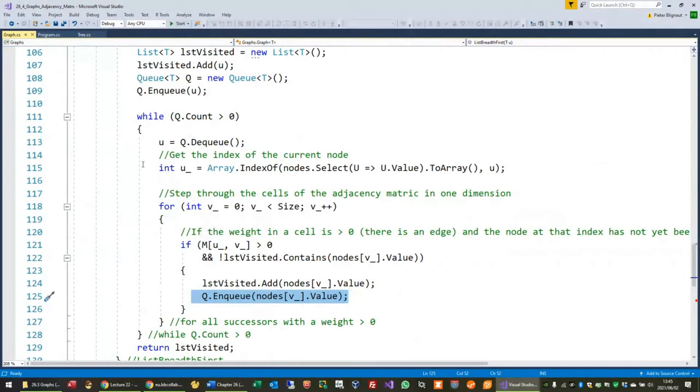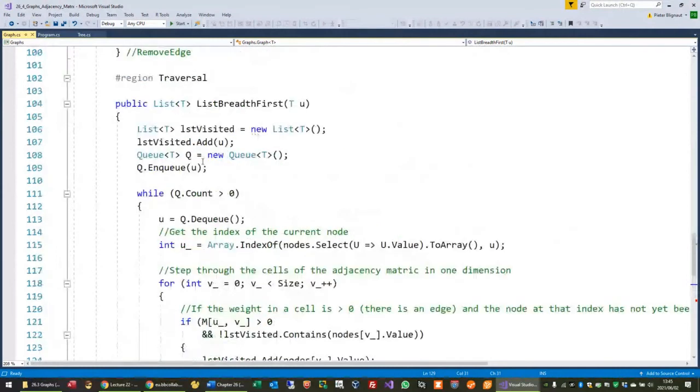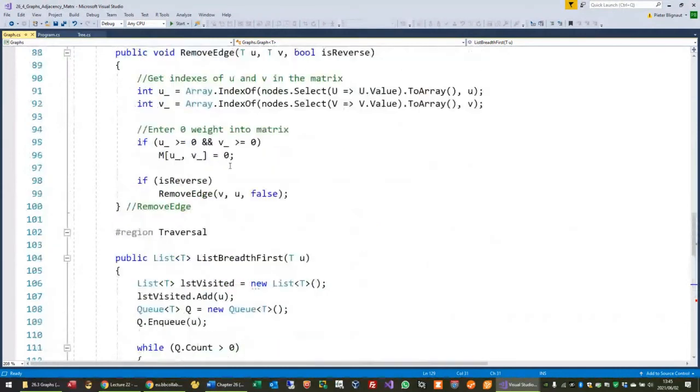I'm done if I keep on dequeuing and never enqueue, so when the queue becomes empty, we are done. Loop is done, and then at that time we just return this visited list to the caller of my breadth-first method as a list of T.